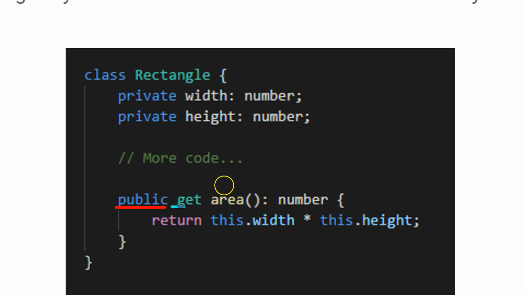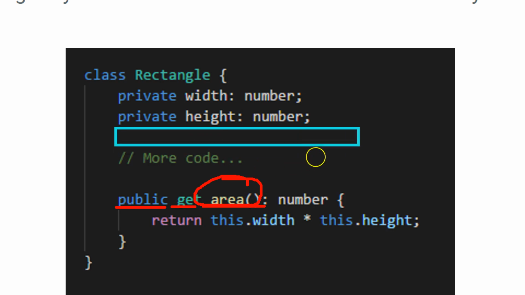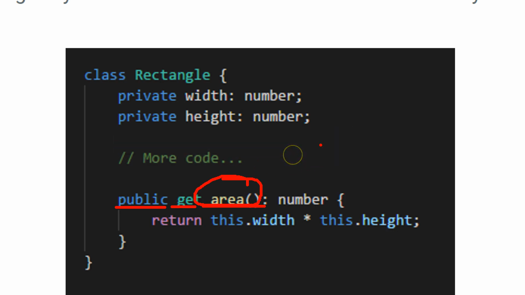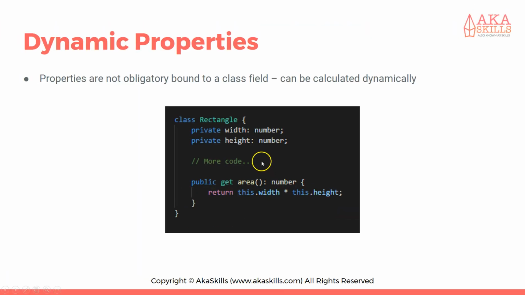I can say public get area. You can see that for area, we don't have a field like that. No, that's just a dynamic one. I'm saying that the area property will return number, and the value will be this dot width multiplied by this dot height. So these are the dynamic properties. They're not obligatorily bound to a class field and can be calculated dynamically.